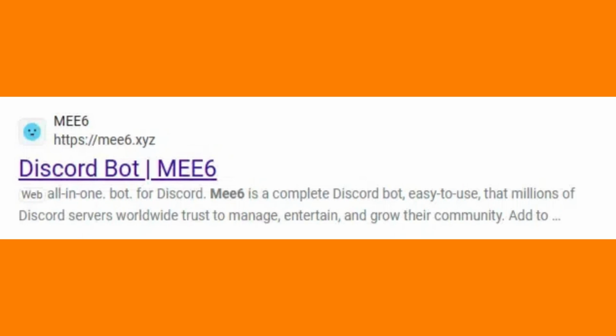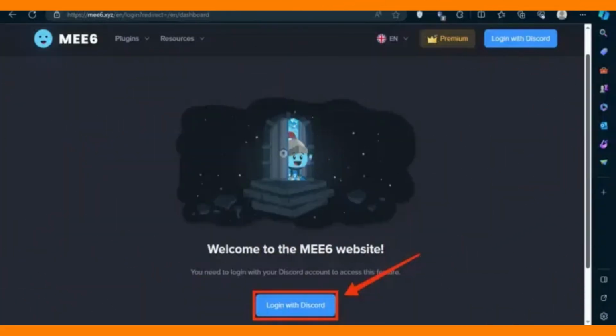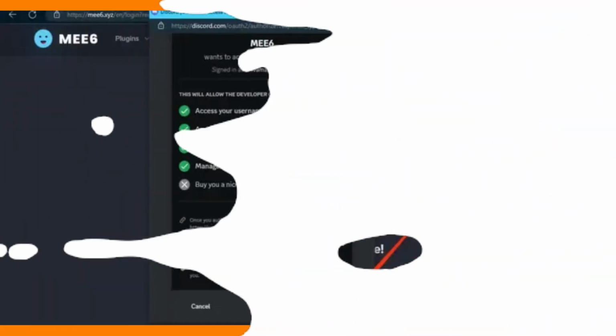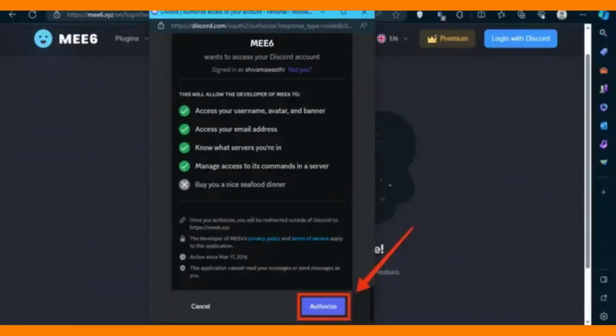At the top left of the server, click on the server name, then select App Directory. Type "clear chat" in the search bar and look for a bot that offers message clearing capabilities, such as Clear Chat Bot. Click on the bot, then press Add App. Choose the server where you want to delete messages and press Continue.